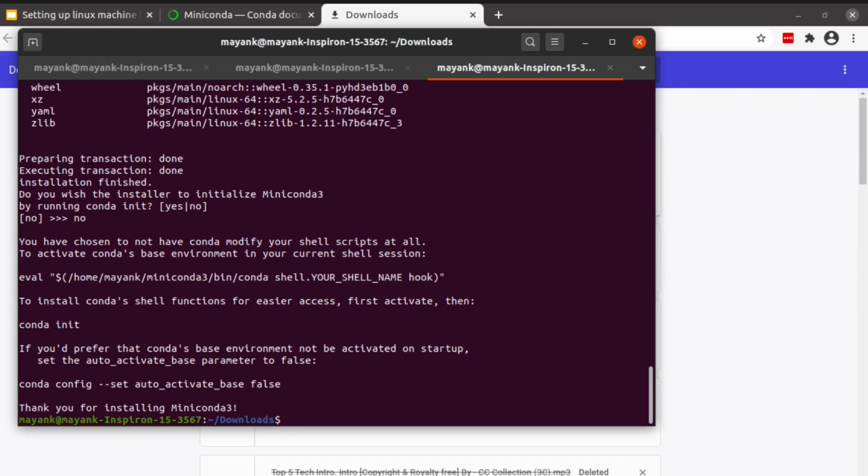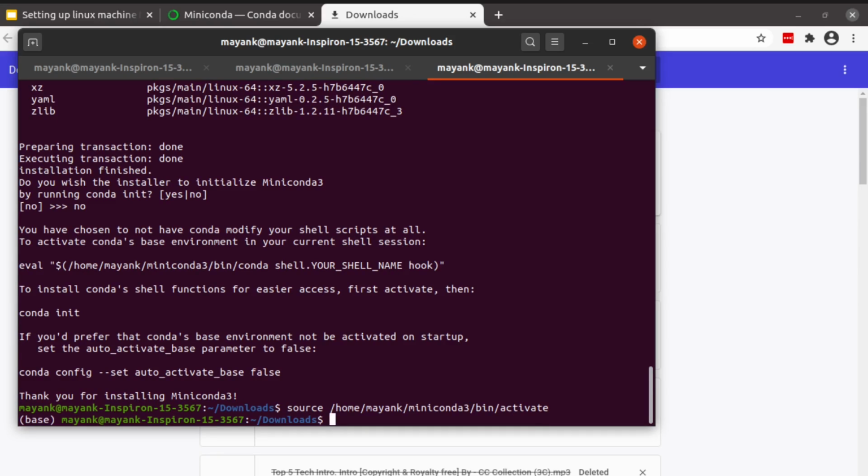you need to type source and give the root path of the installer. In my case, it's my home directory and the miniconda folder. Once you are at the root directory, you have to navigate to the binaries and the activate. Once you run this command, you will see that you're now in a shell which says you are in the base environment, which basically means you are now in the Conda environment whose name is base. By default, the Conda environment name is the base environment.